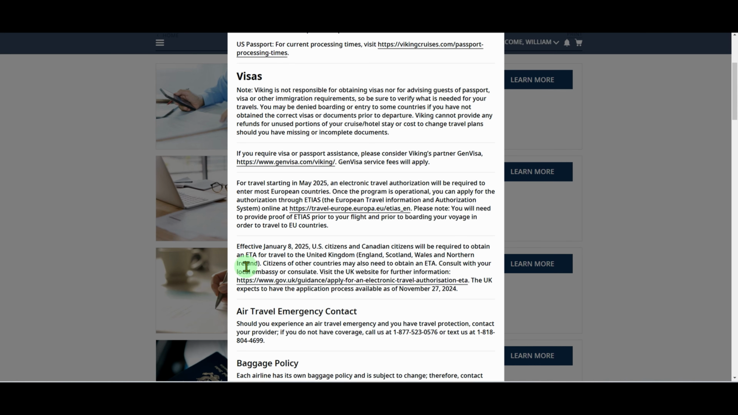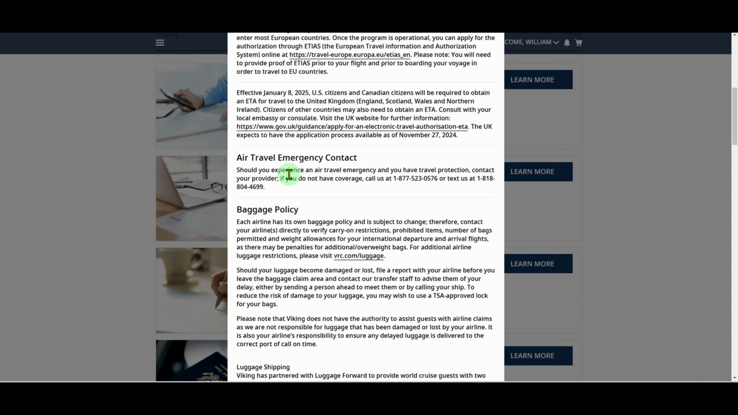Below that, you have ETA, which is for travel to the United Kingdom. You have a link right here for how to apply for that. We scroll down, we have air travel emergency contact. So let's say there's a snowstorm or something happens, a plane breaks down, you can contact the numbers here and figure out how to get another flight to wherever you need to go.